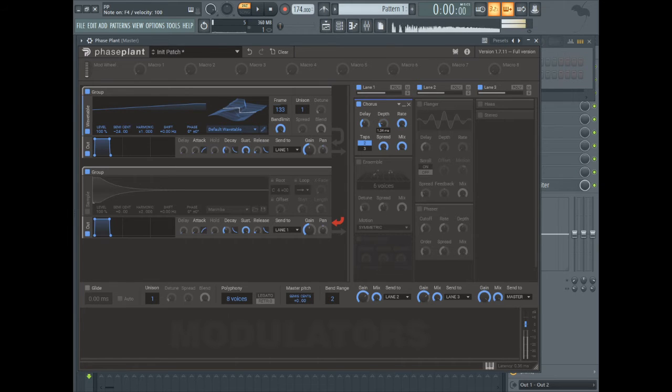Rate, if I turn the depth down, you can hear it moving pretty fast, but not a lot. If I turn the depth up, it creates more variation in the delay. The rate is the speed of the delay. You could think of it kind of like a vibrato.